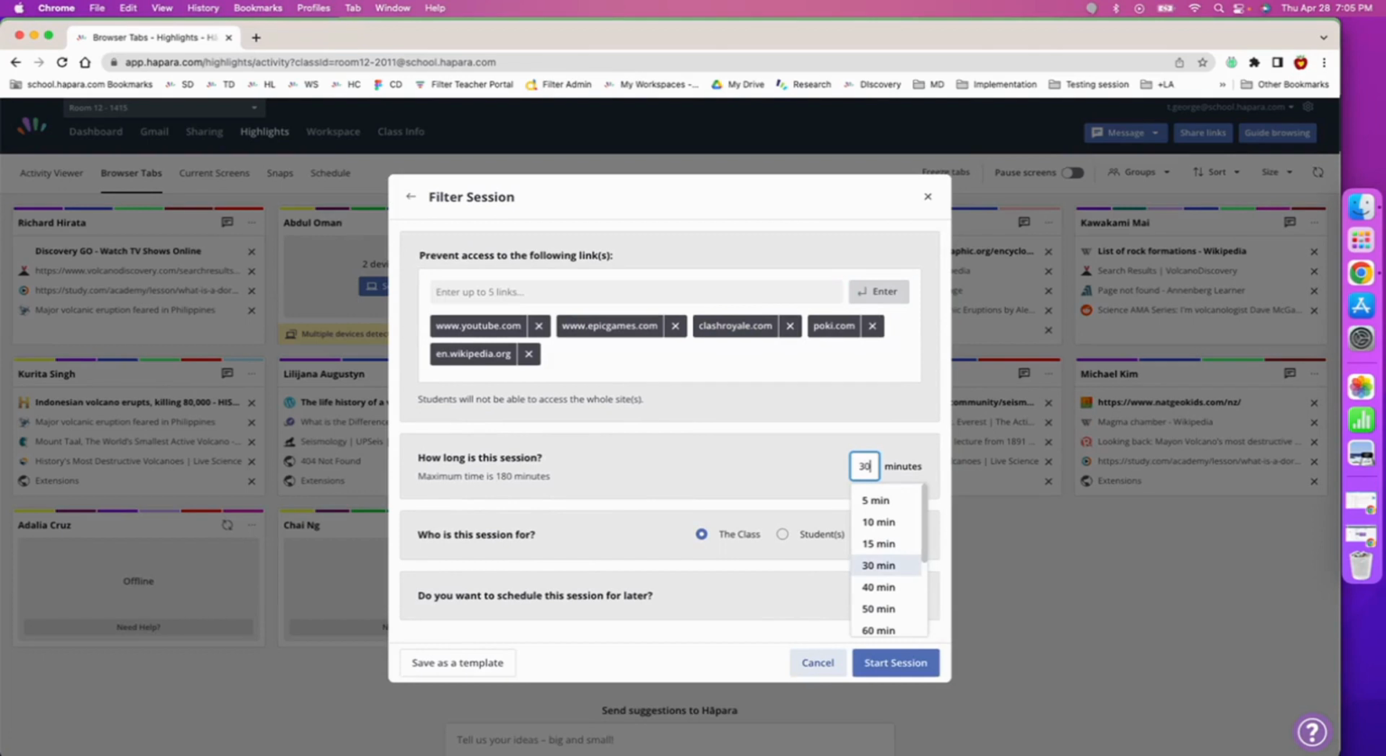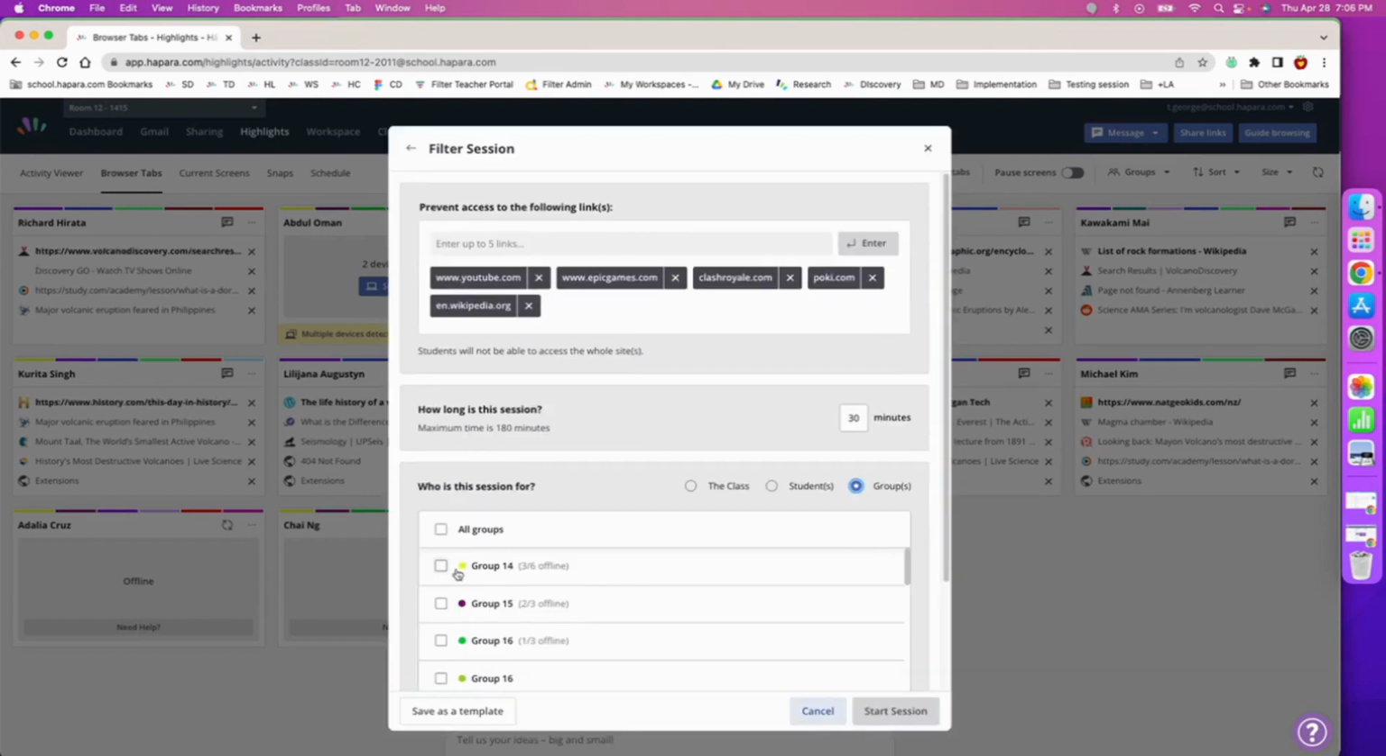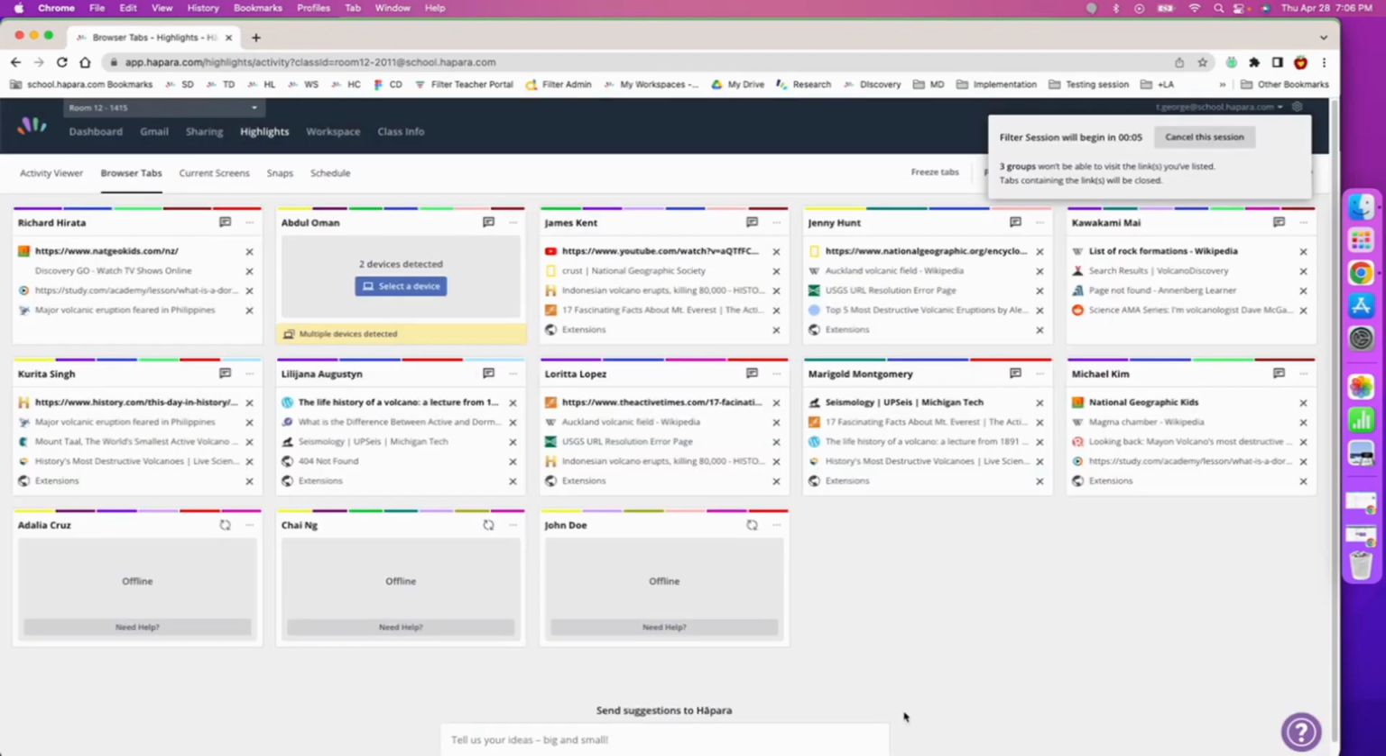Filter sessions guide learners who are working on something open-ended, where they need to exercise good digital citizenship, but aren't quite ready to make 100% of the choices about the content that they consume online. Filter sessions build learners' ability to self-regulate while working towards building student agency.